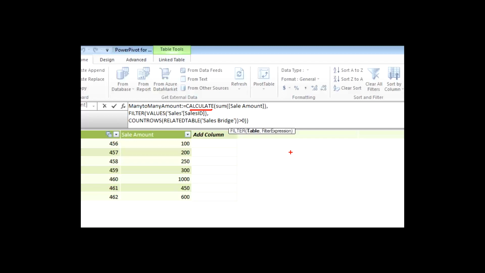Okay, so calculate is the first one here. When I type in calculate, it tells me, okay, I need an expression, basically something I want to do. In this case, I want to sum up the sales amount, and then I need a filter. So I have calculate here, and then my sum, and then my comma right here separates out my filter. So the first part there, calculate sum, says calculate my sum, and then the rest of it is just a filter, telling me I want to filter out these values. So what am I going to filter out?